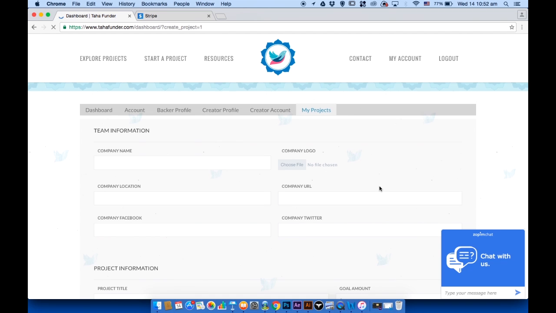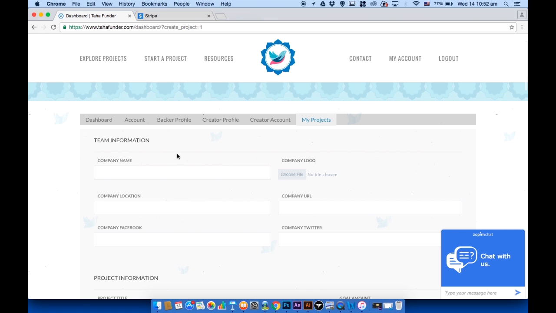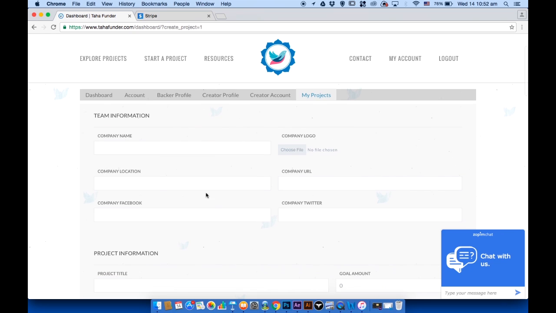In this page, you may find some of the headings a bit confusing. So, team information. You may be an individual creating this project. It doesn't matter. Even if you're an individual, you can still create a project on our platform. Company name: if you're not from a company or an organization or a charity, and if you're an individual, you can still put your personal name there. The company logo: again, if you're an individual, you can just choose a personal photo of yourself and put it there. Again, that's very important.